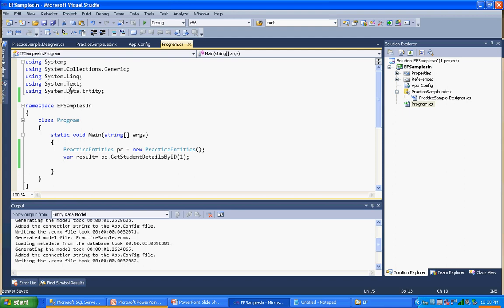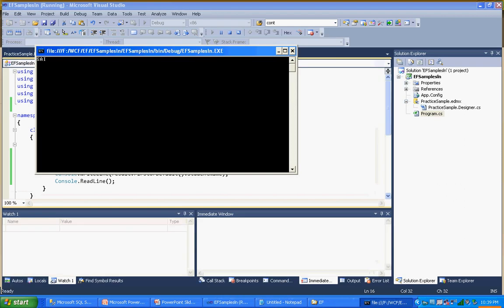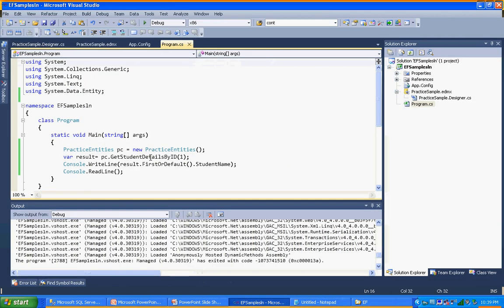Since I know that it's always going to return only one student's details based on the ID, I'm going to use FirstOrDefault. result.FirstOrDefault is going to pick the first object, and it's going to have all the student properties: student ID, student name, teacher name and all other properties. So I'm going to print the student name so that we make sure we got the student details back. Console.WriteLine and print the student name. I'm just giving Console.ReadLine to pause the cursor here, and just run this. Yes, you see the student name Sai you got from the stored procedure. The stored procedure is executed through this method.